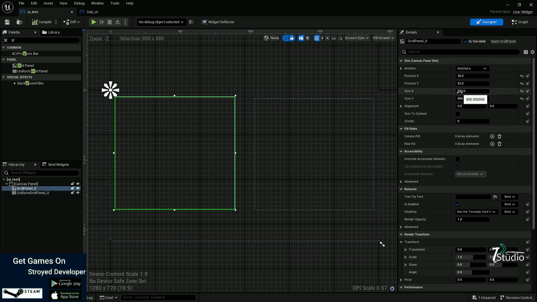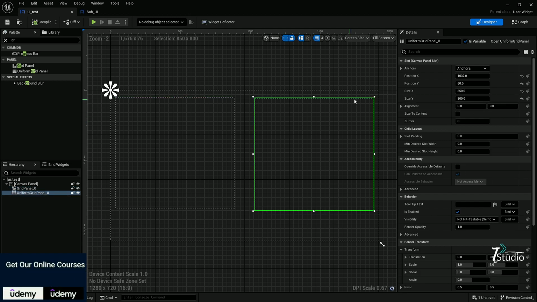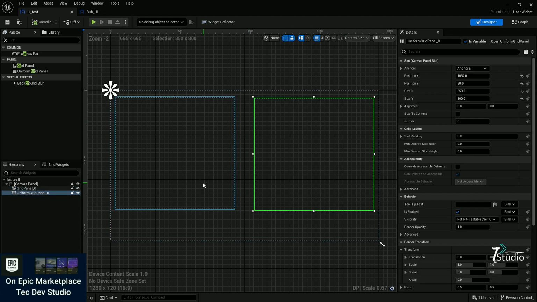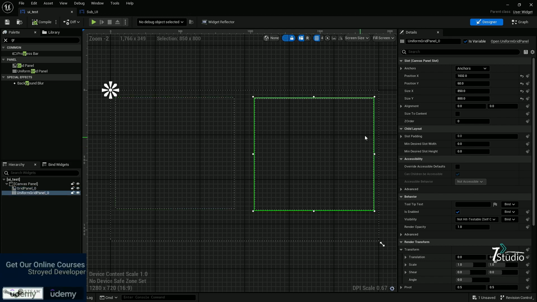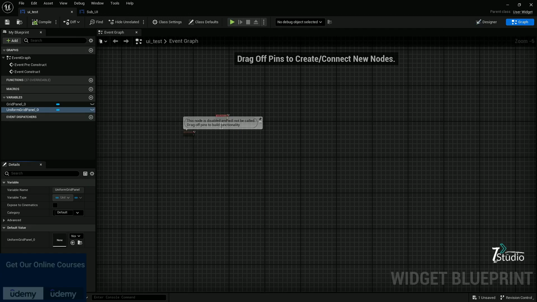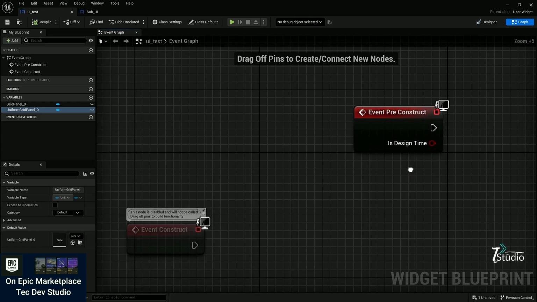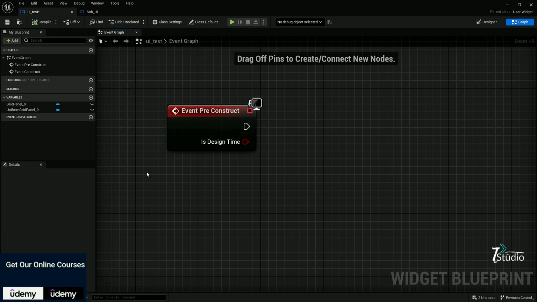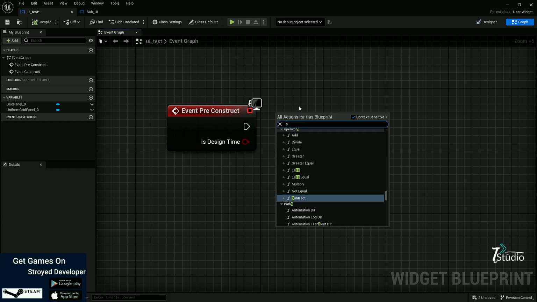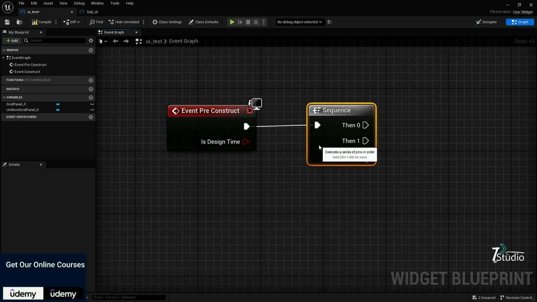I'm giving it 850 by 800 and 850 by 800. This is the grid panel, and the right side is the uniform grid panel. What we need to do is use the event construct, because I'm going to show you in real time. So let me first of all get a sequence, which is going to help us.